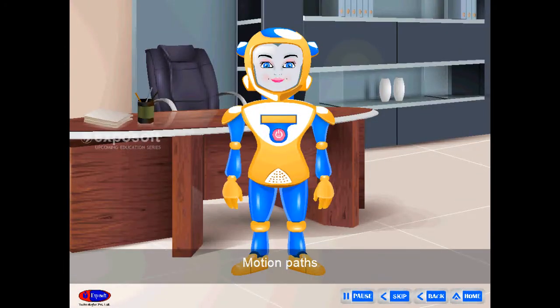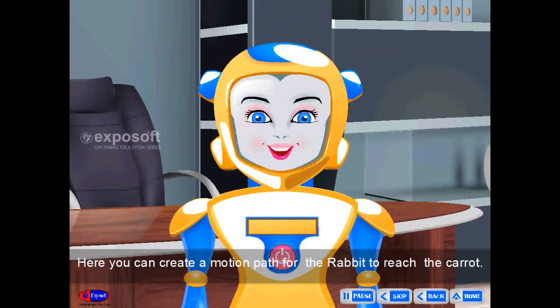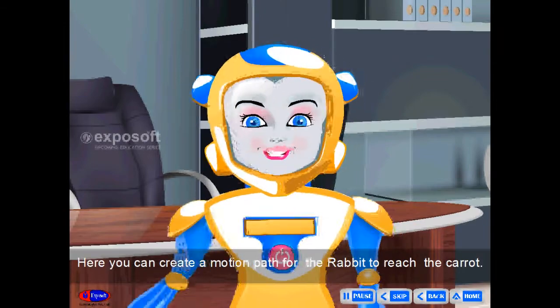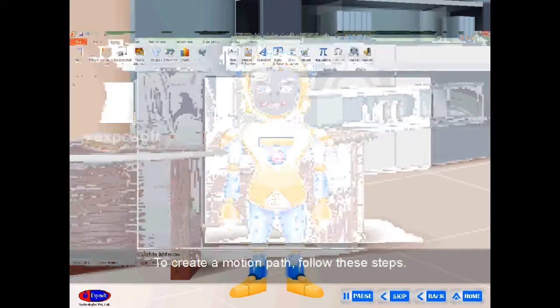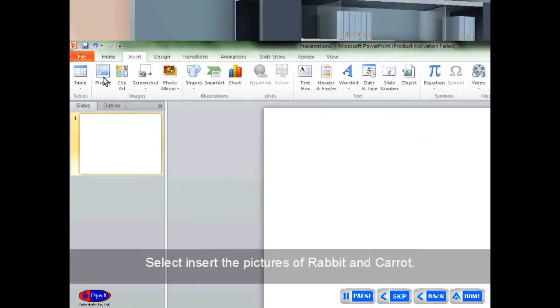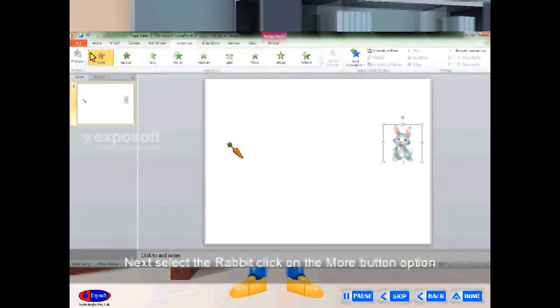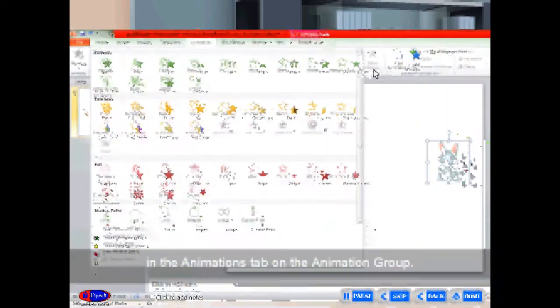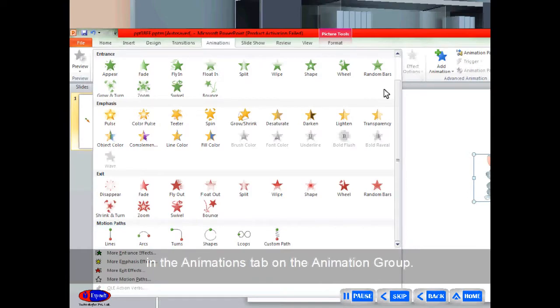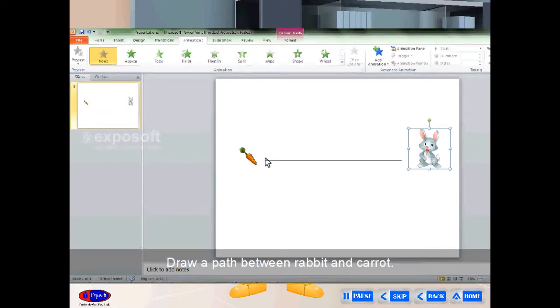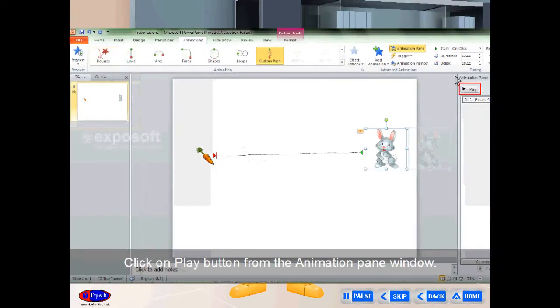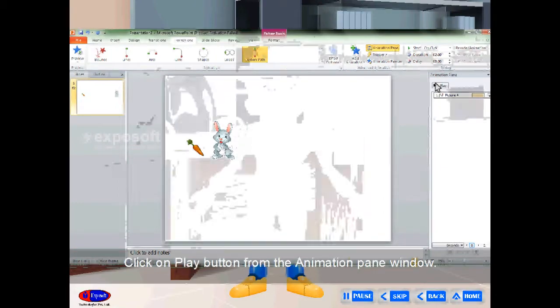Motion paths. Here, you can create a motion path for the rabbit to reach the carrot. To create a motion path, follow these steps. Insert the pictures of a rabbit and a carrot. Next, select the rabbit, click on the More button in the Animation group on the Animations tab. Then select Custom Path. Draw a path between the rabbit and the carrot. Click on the Play button from the Animation Pane window.